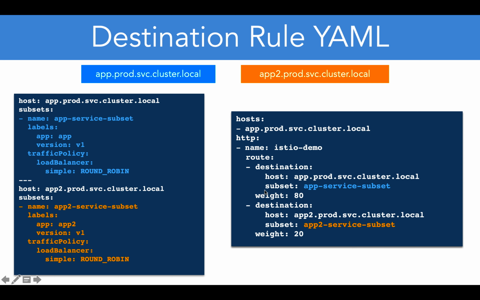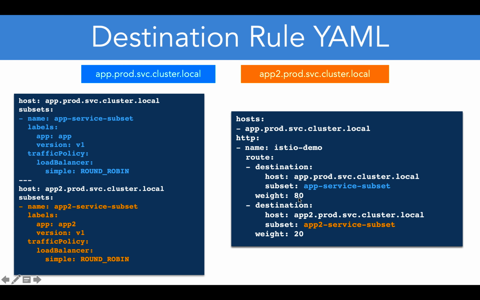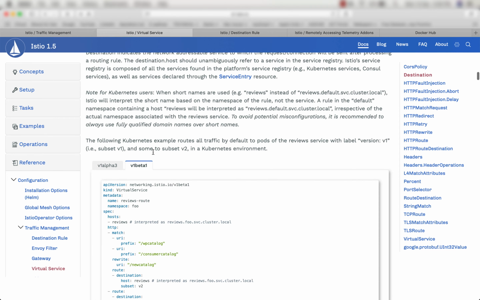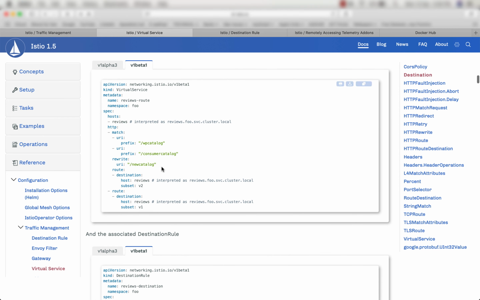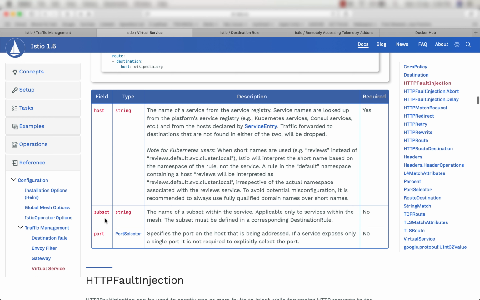So what are the things that we'll put under destination? You can click on destination here, but before that we have wait also, which has already been mentioned here. It means that 80% of the traffic should go to this destination and 20% of the traffic should go to this destination. Now, how do you find the destination? There's one more link, and this is the document for destination. There's some example here with match and all. We'll see match later on, but right now scroll down and we have these three options: host, subset, and port selector. We have used only host and subset, and this is where it ends.